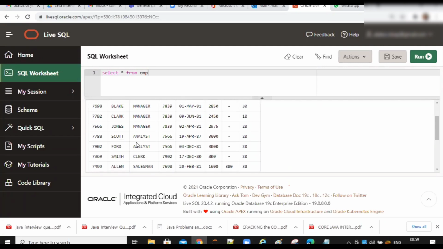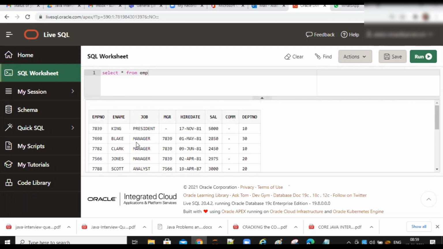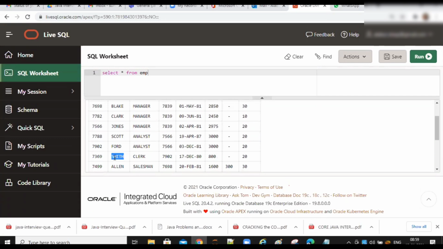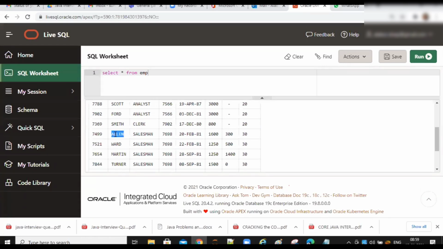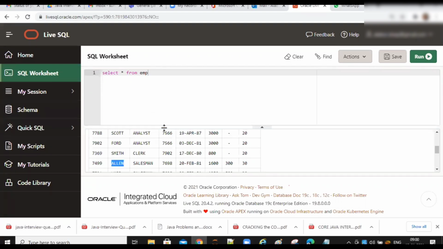find an employee whose salary is greater than the salary of Mr. Smith. Sorry, not Smith, not Ford, taking this one, Alan. I want to find an employee, please listen to this, whose salary is greater than the salary of Alan. What should we do? Subquery the same table again.